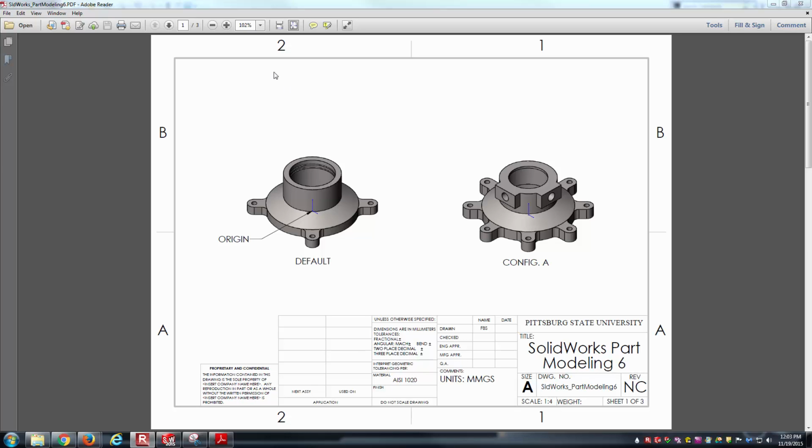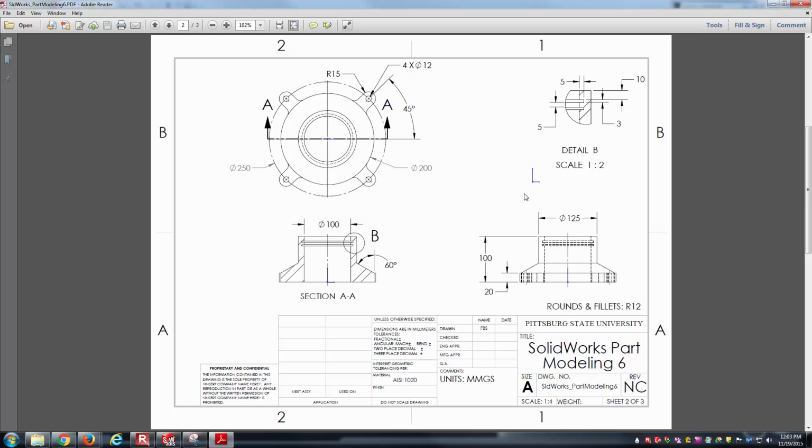And so if we go to the second sheet, we should have the detail drawing for the default configuration. And so you can see the typical front, top, and right view. Notice the front view here is actually a section view with the cutting plane section lines in the top view there. We also have a detail B showing what would be snap ring grooves that have been created inside of that inner cylindrical face. And so that'll be the initial goal.